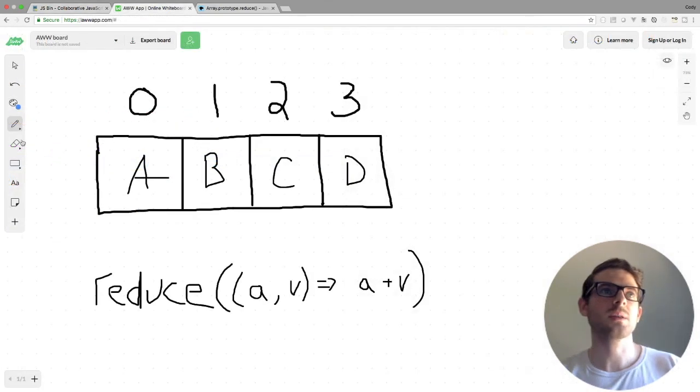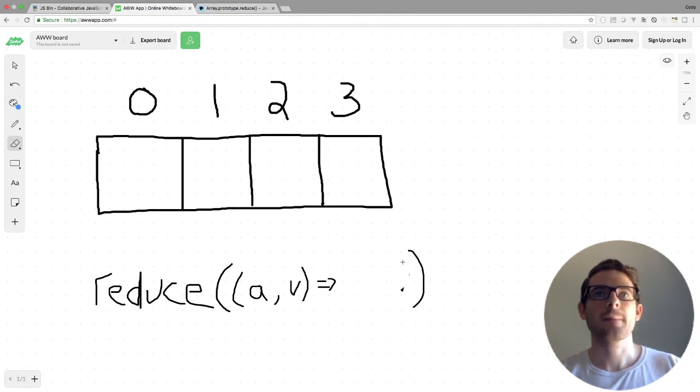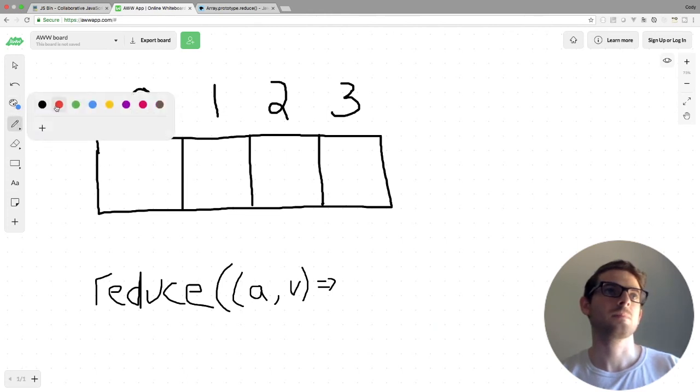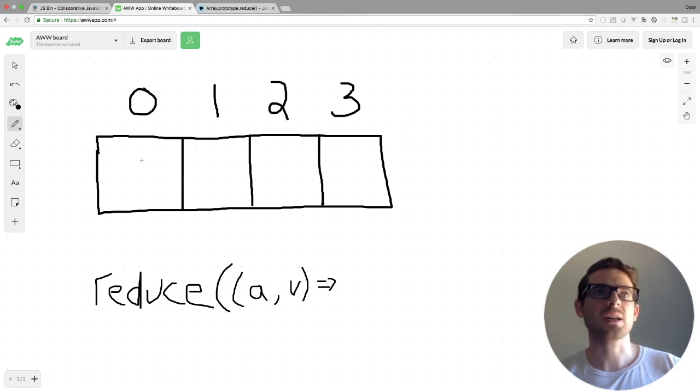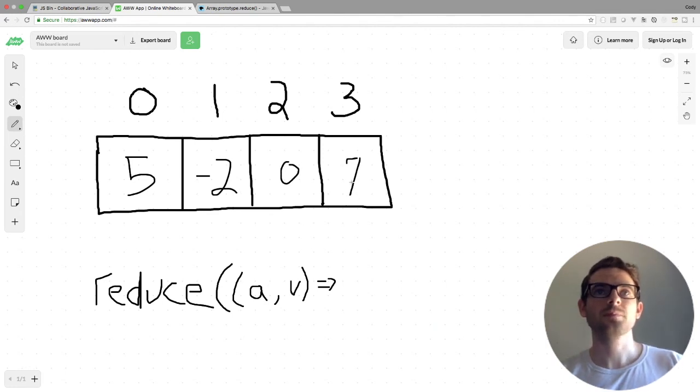So I'm going to do one last example actually, just so we really understand what we're talking about. So if we go back to the example where we're doing 1, 2, 3, 4. Actually, in fact, let me just kind of change this up. So I'm going to just do some random numbers. So 5, -2, 0, and 7 or something.